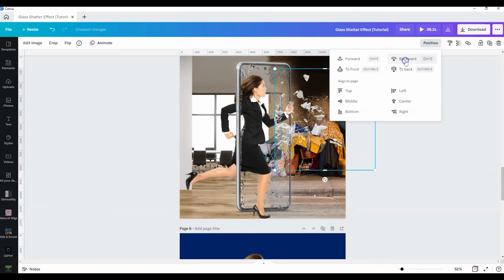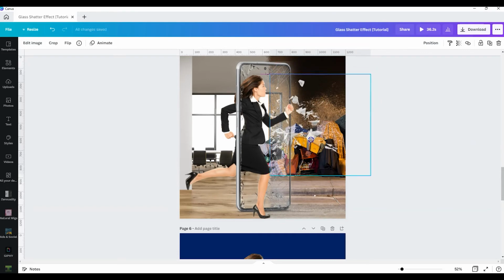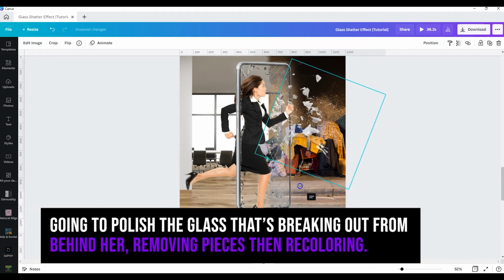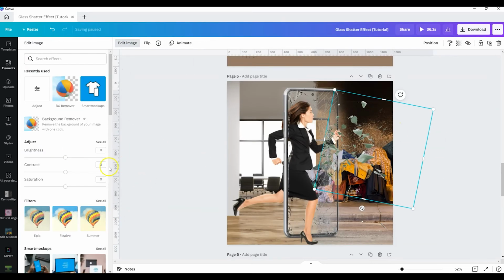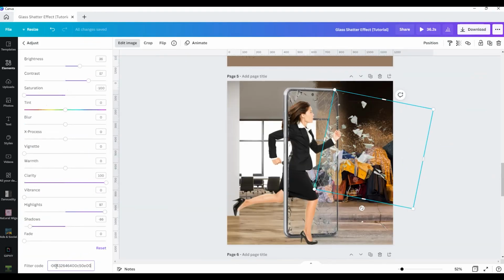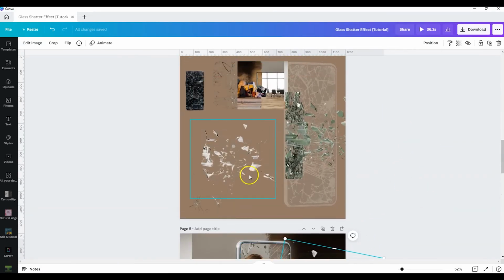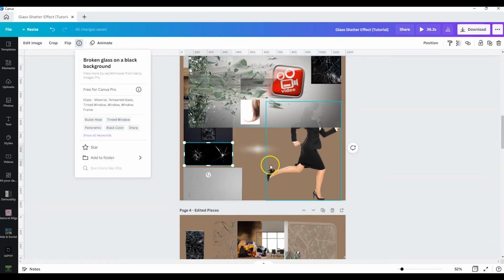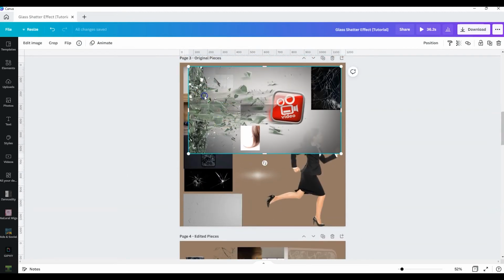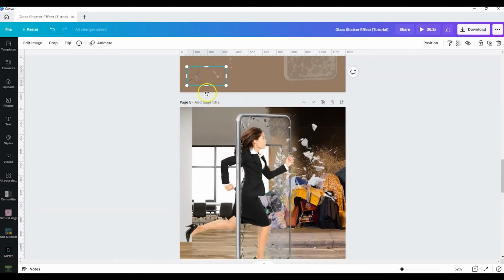Okay, I'm going to put this behind her at least. Maybe here. I might have rotated it a little bit. Not too shabby. And then I just added more embellishments here. This is the broken glass on black background. I just went ahead and removed that background and placed it in areas where I wanted to fill in. I just felt like it just was easier than going back and erasing or restoring. I just went ahead and put some cracks.